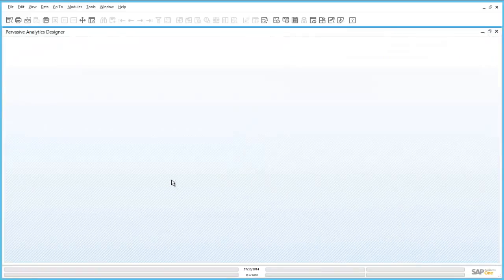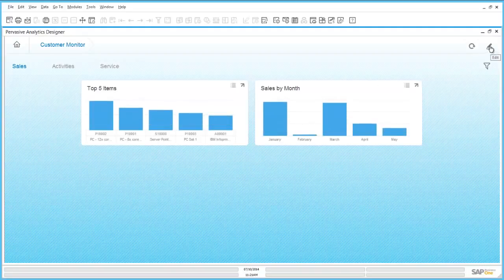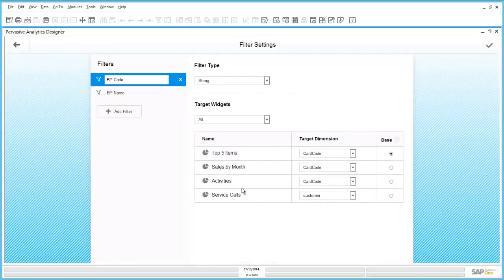If I look at the customer monitor, you can also see here that these dashboards are looking for the card code. Some of the dashboards have a different naming, so you need to find the correct dimension which reflects the business partner code.